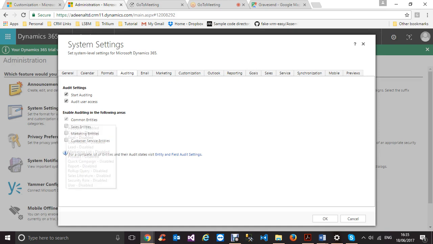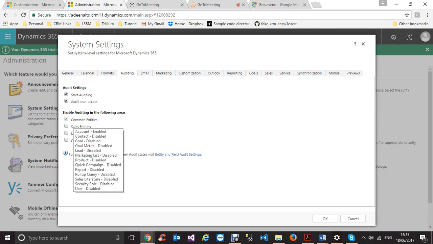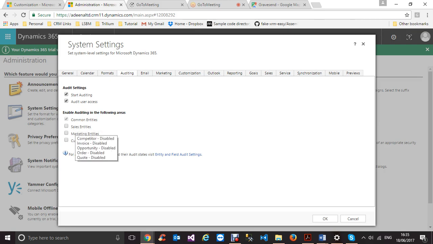Then you also have common entities, sales entities, marketing entities. This is entity level, but at each one you have other entities connected. For example, common entities are account and user. Sales entities are competitor, invoice, opportunity, order, quote. Marketing entities are campaign, customer service entities are article. You can turn auditing on from here, or you can turn it on from the entity level.